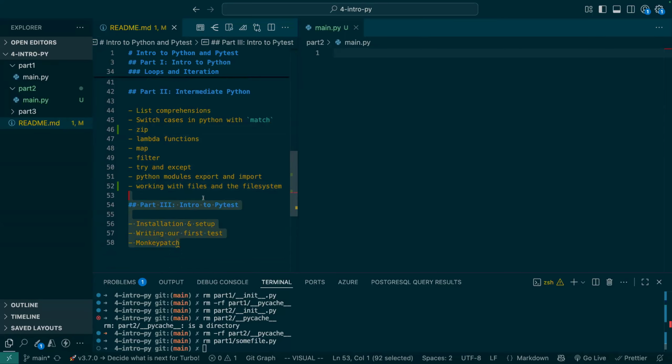And then the final part of this big series of introduction to Python, we'll be looking at testing. And this will use all these other things because we'll be working with files and the file system and modules. We'll install PyTest, we'll set up our first test, and we'll see some cool testing patterns with this tool called monkeypatch. But right now, we're going to just dive deeper into Python.